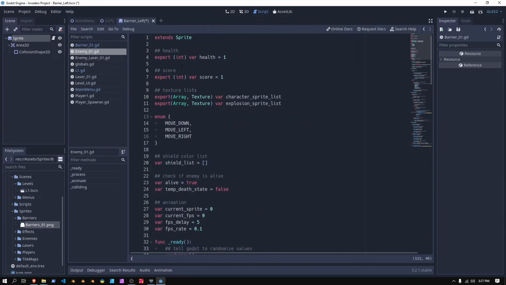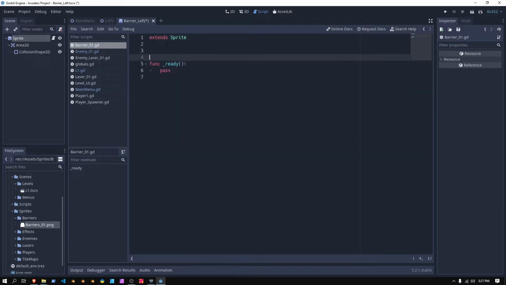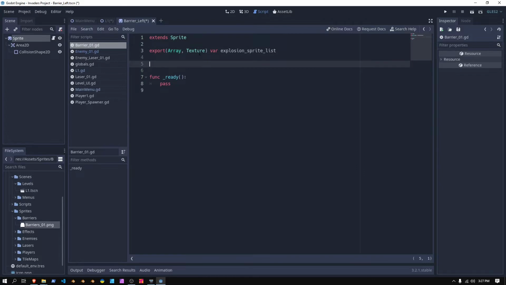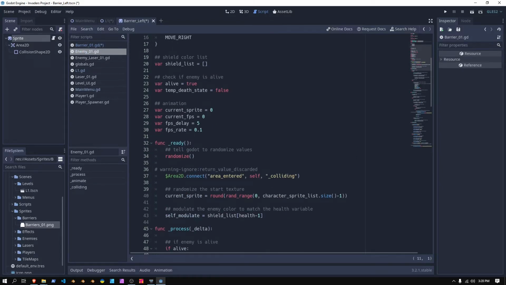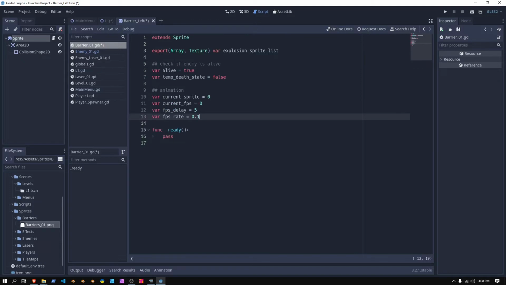Let's just zoom to the top. We're going to select the explosion sprite list, Control C, and Control V. Go back to the enemy 01. Then we're going to scroll down, and we're going to copy our isAlive and our animation variables. Go back to our barrier and paste that in. For the barrier, I'm going to remove the ready function. It's not needed here.